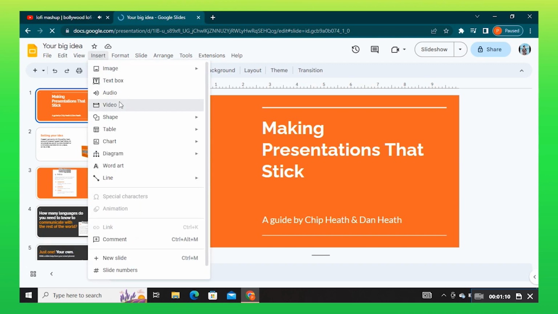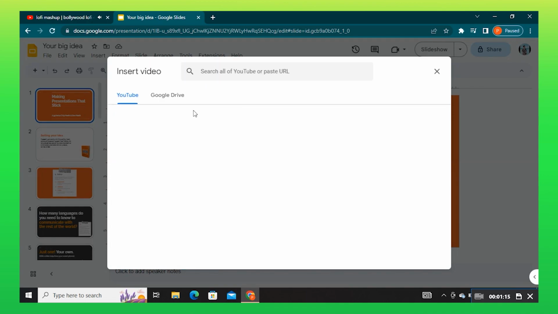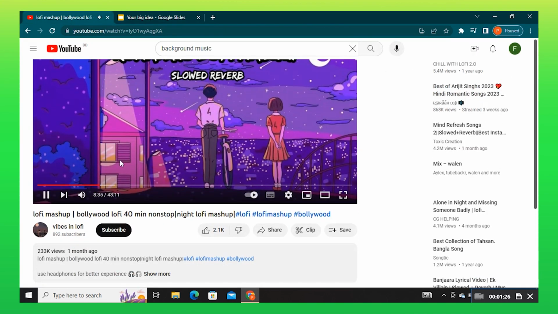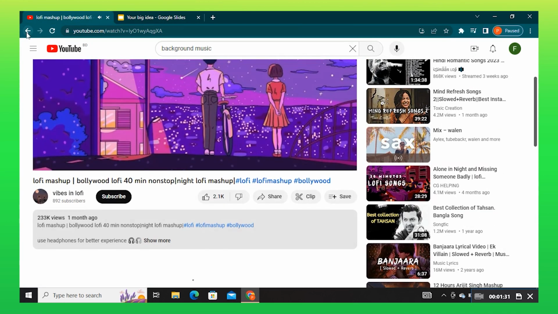Select the option of Video. Here you can search all of YouTube videos or paste a URL link. In a new tab, open YouTube. Here, search for background music.